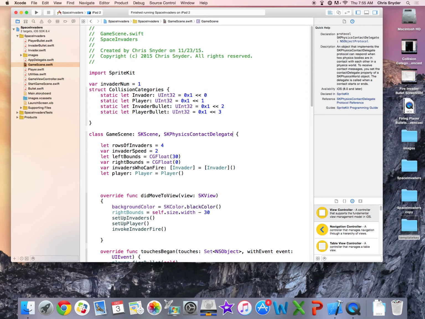Okay, so like with table view, this brings in a bunch of methods we can use here, so that way we can have a response when two bodies collide. That's kind of the plan that we're looking for right now. Okay, so let's go ahead and work on that. We're going to stay right in the game scene for pretty much this entire lesson, so it's not too long. So first thing we're going to do is let's go to didMove to view.